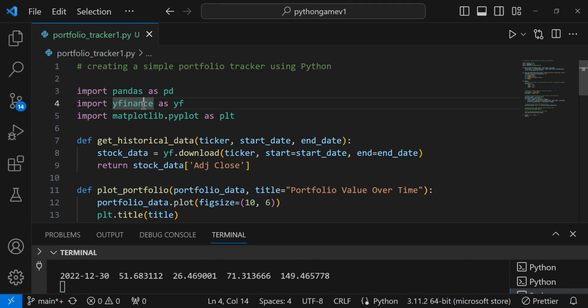This is one of the famous modules we already discussed, and we created a video about this. So if you have any doubt about this yfinance, that is the Yahoo Finance library or module, you can check that video. I will add that video in the description section.